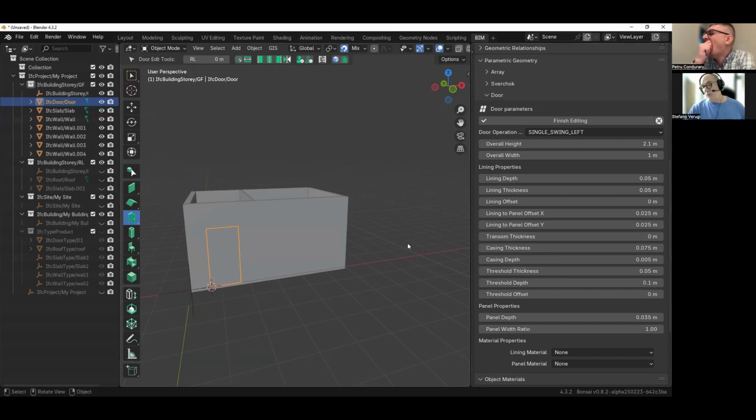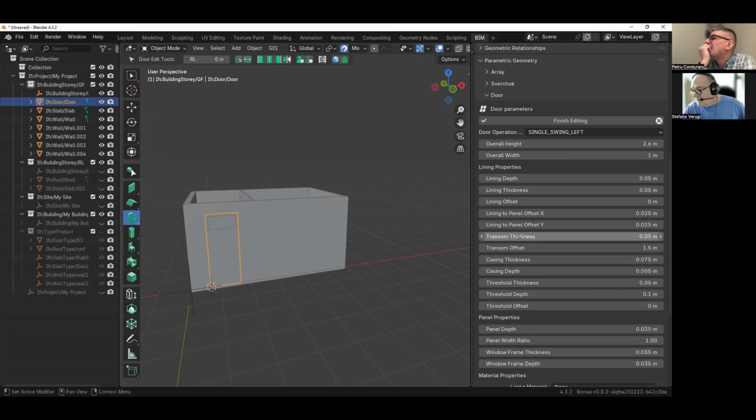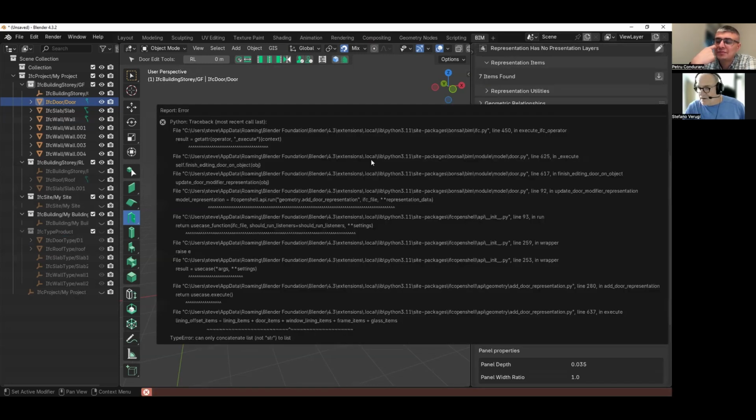Transom, since we are here, we can play with this a little. So say that the overall height is like a top 2.6. You see that the height is now changed. And then I want to put the transom offset, let's hope that is working. So cross your fingers, 2 meters. And this should transform offset to 2 meters, transform thickness, and then finish editing.